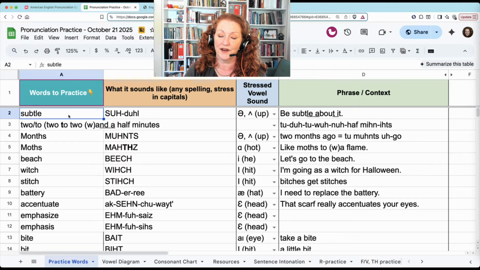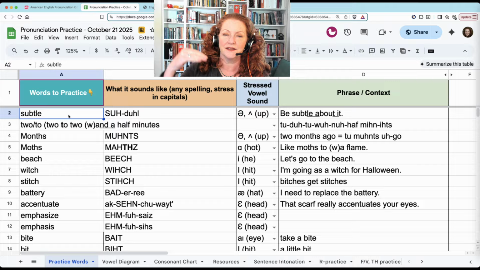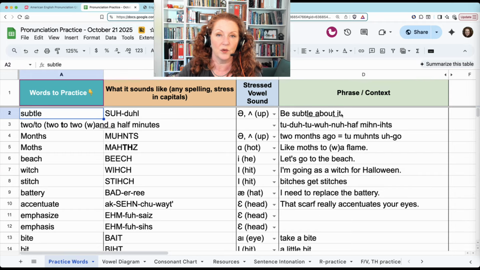This is one that looks very different than how it sounds. There's no B sound at all, and the T changes to a D. So be subtle about it. Subtle. And subtle will connect, and about it, that T will change to a D. And then the last T you won't hear at all. Just hold it. Be subtle about it.